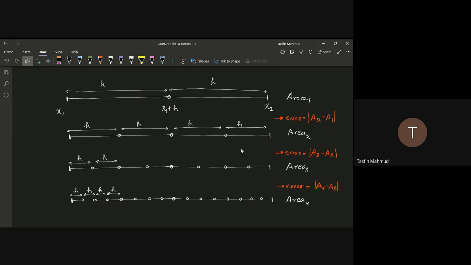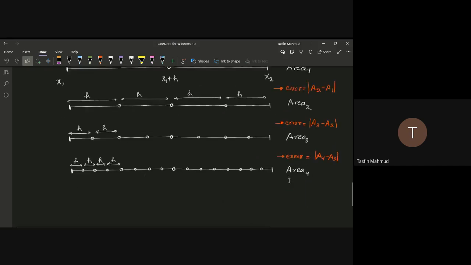So for the first cases, the error would be a large value, but as we are dividing the value of h more and more, the error would become less. Okay, the error would become less, and we will set a threshold value, or a tolerance value, how much error we are going to tolerate.